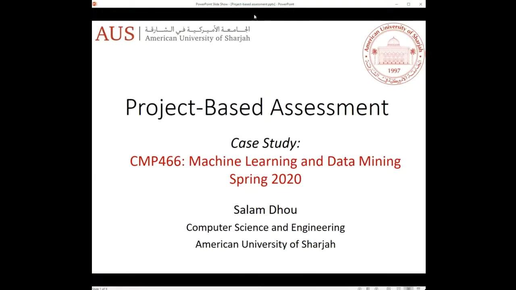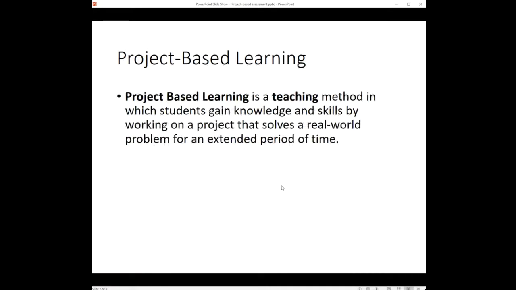Yes. So I have done the project-based learning and assessment, and the course that I have implemented this in is a computer science course. The course code is CMP 466, and it's a machine learning and data mining course. Again, this was done last semester, spring 2020.